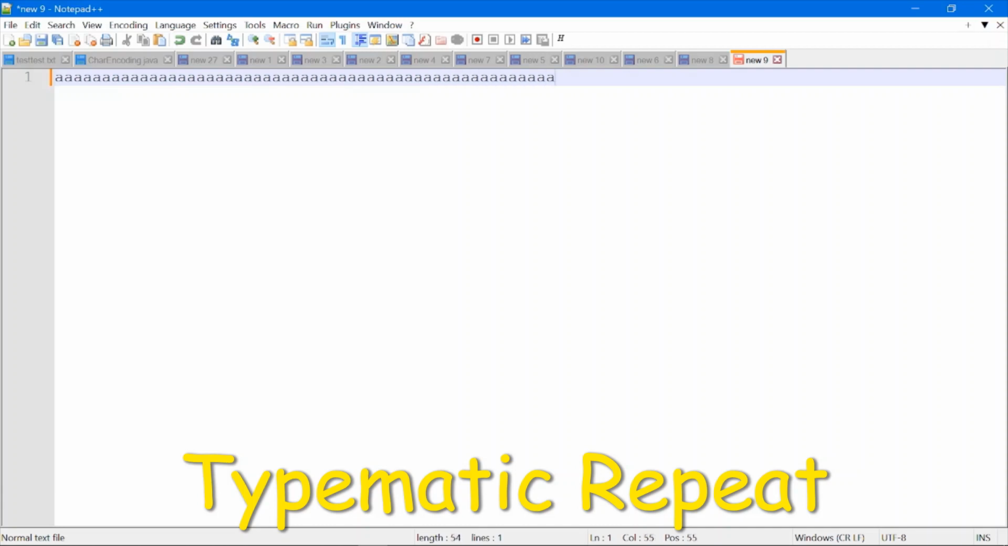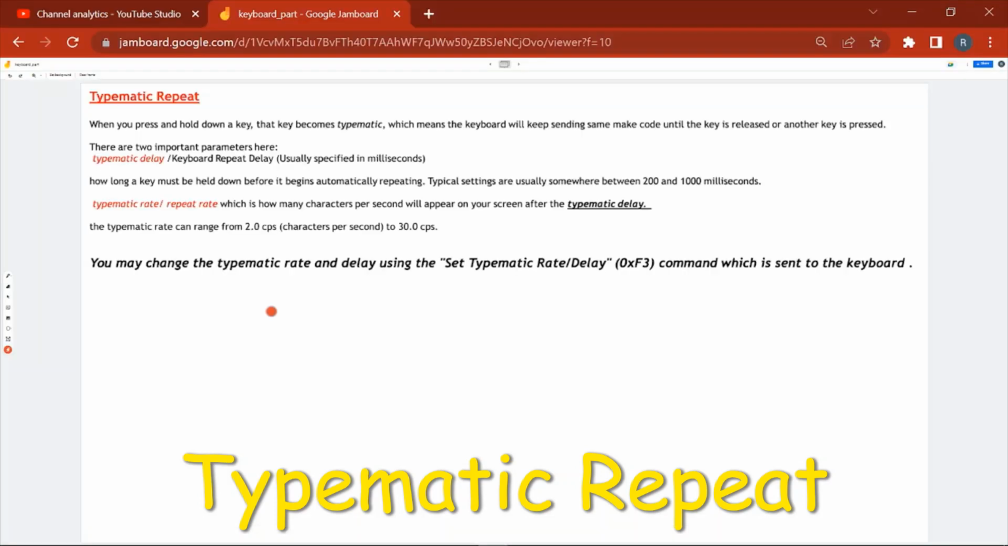I am not releasing the key, I am keep pressing the key. So this is the typematic. There are two important parameters related to typematic repeat. First is the typematic delay. It is also called keyboard repeat delay. And the second is the typematic rate or the repeat rate. So these two parameters decide how fast the key would be repeated.